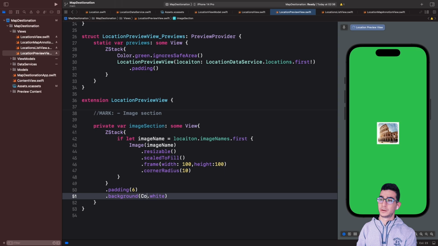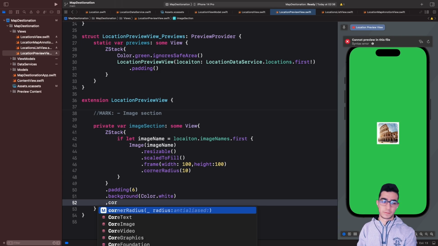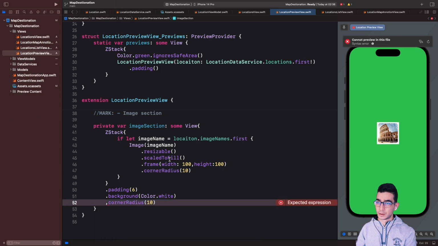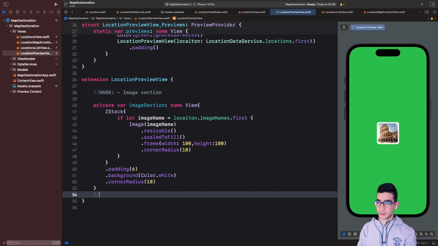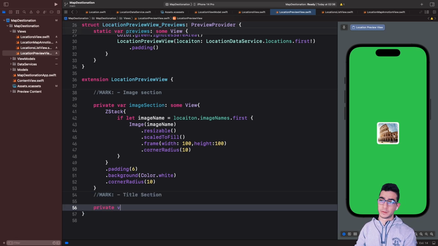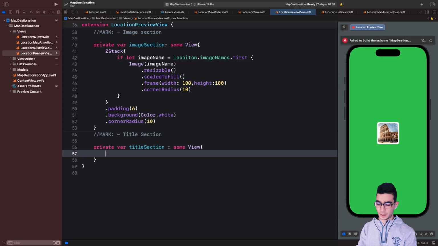So here we have color dot white, and we have the corner radius of 10. We have the image section here, and we have the title section. Title section here. So here we have a private variable, title section, summary, and we have the VStack for it, and the alignment would be dot leading, and spacing would be 4.